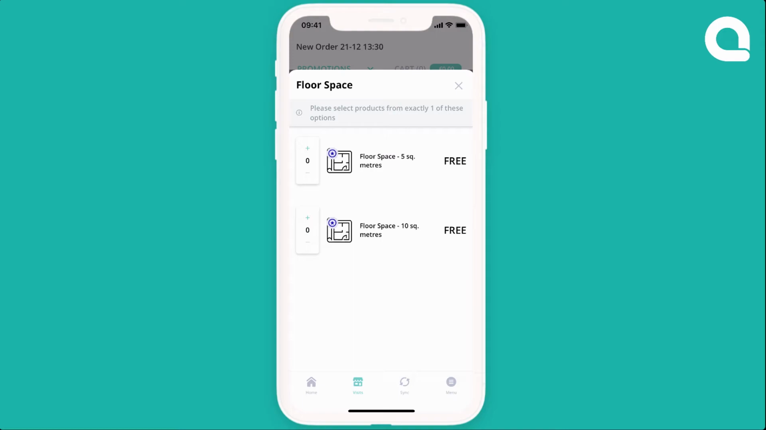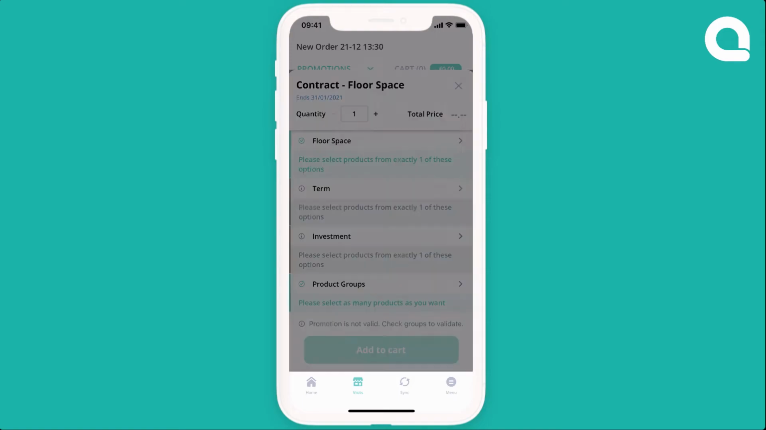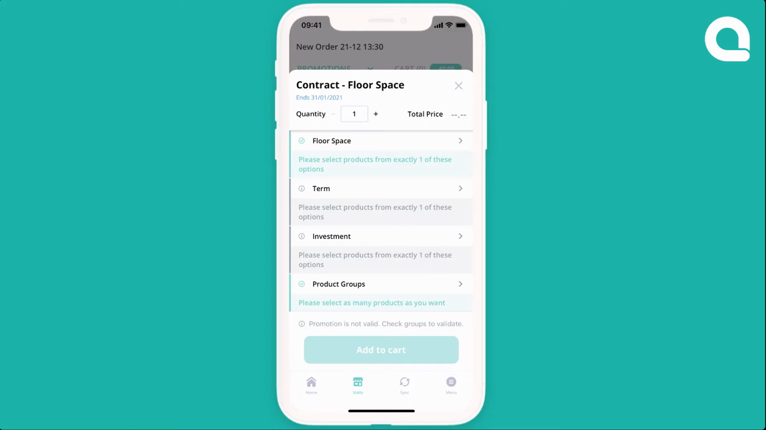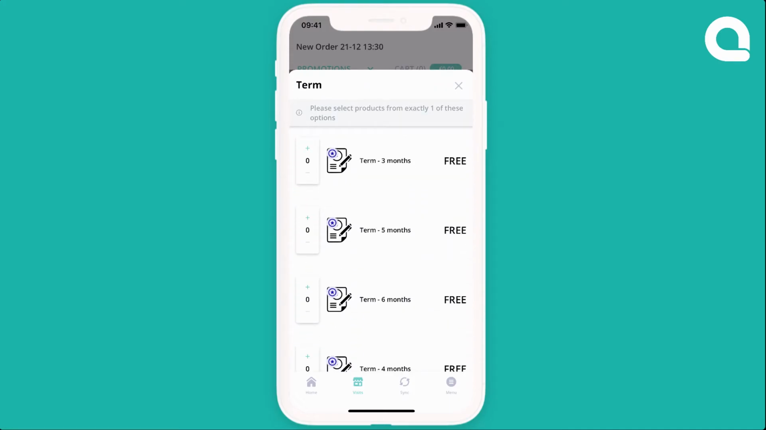There are two options that are available to this customer, either 5 square meters or 10 square meters. In this case, the customer is going to commit to 5 square meters. I click on that and capture that information, and you can see now that the floor space has got a nice shade of green. I'll now move on to terms, where I can see the available terms for this agreement. There's 3 months, 5 months, or 6 months. I'm going to go ahead and add 1 month because the customer only wants to commit to 3 months at this stage.